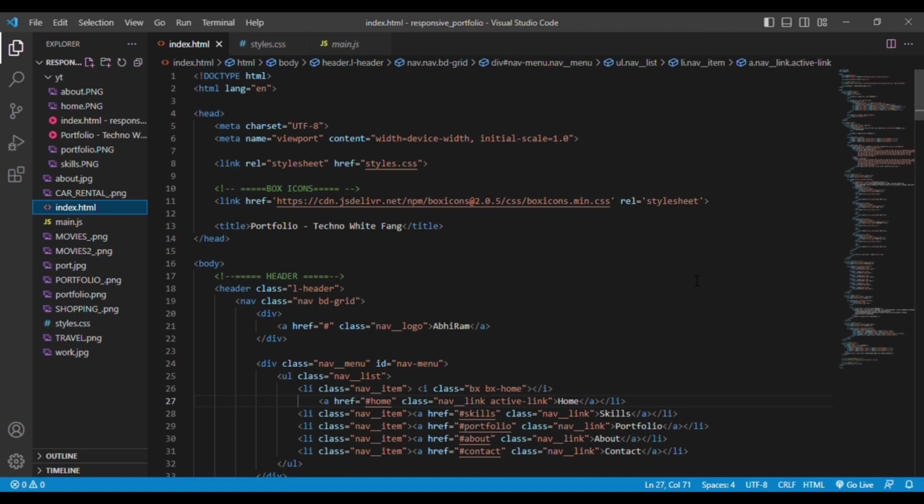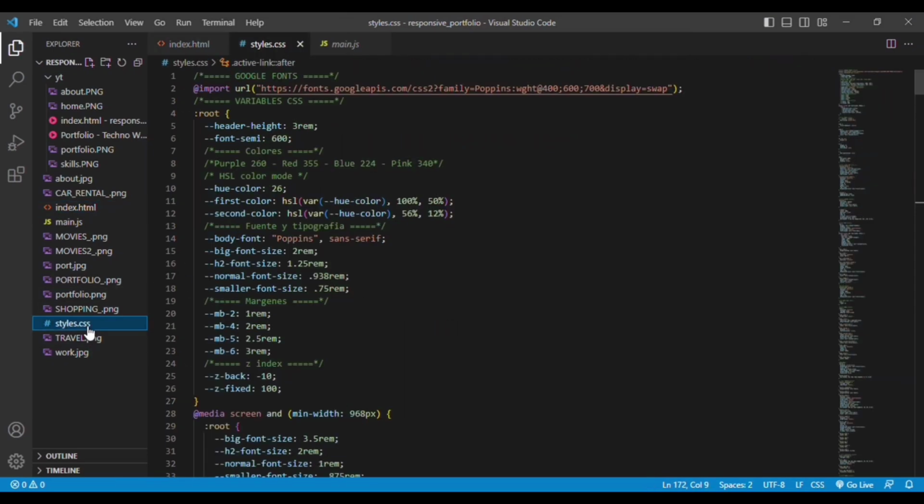You can see the doctype HTML, the language is English. Then in the head tag, we have the meta tags for SEO. Then we have linked our style sheet. The style sheet is available here. We have linked the style sheet to our index file.